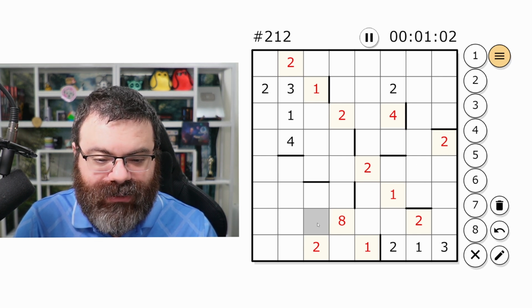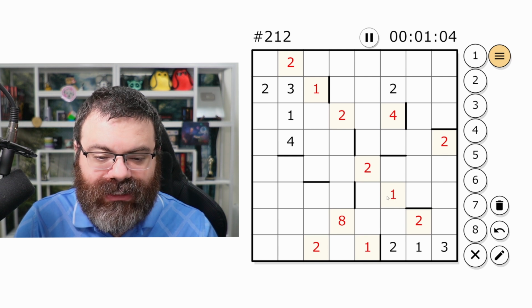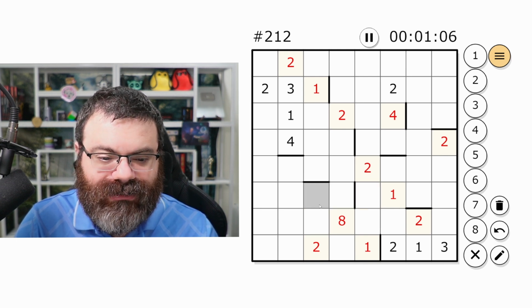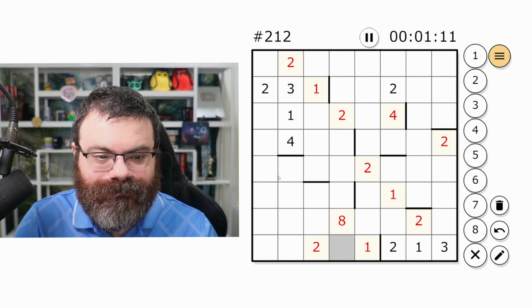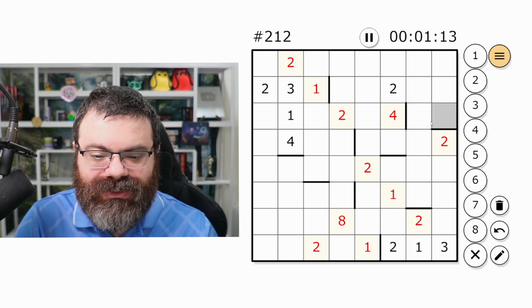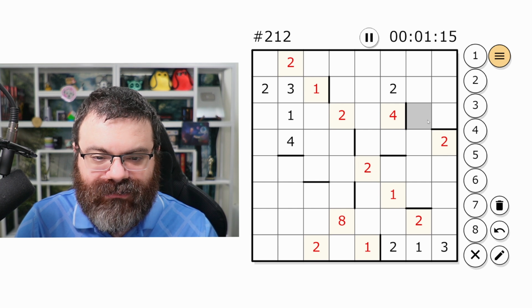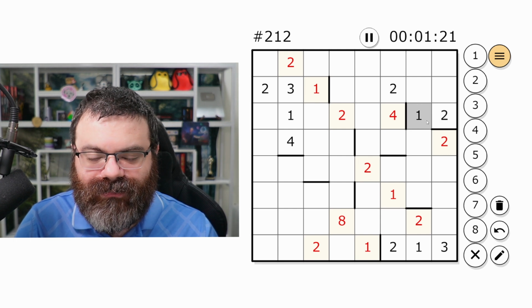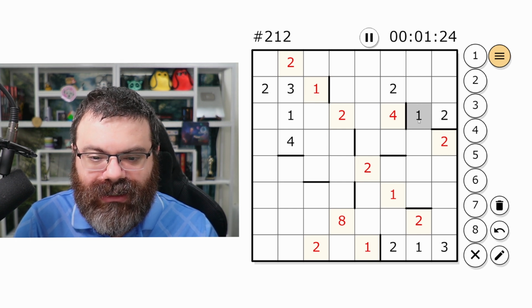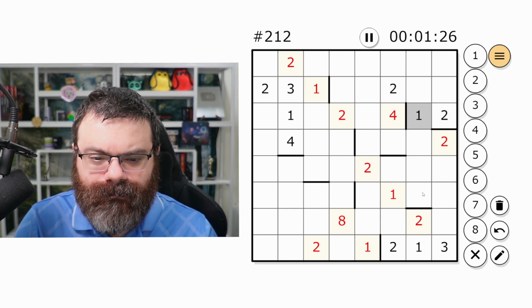Any other low-hanging fruit here? I need 1 and 3 here. This 1 does not see past the border, so we can't just say that this can't be 1, because it could be. I need 1 and 2 here. That's not actually resolved. But wait, I do need a 2 in this segment here. And this 2 and this 2 tell us it goes here, and that does finish the segment with a 1. Okay.